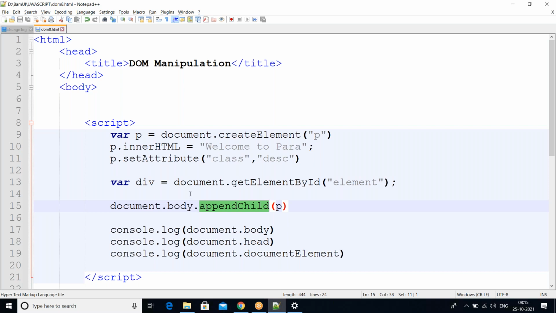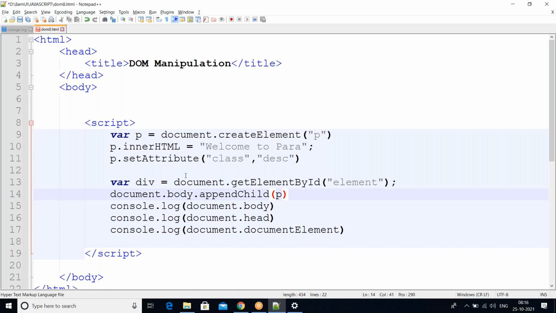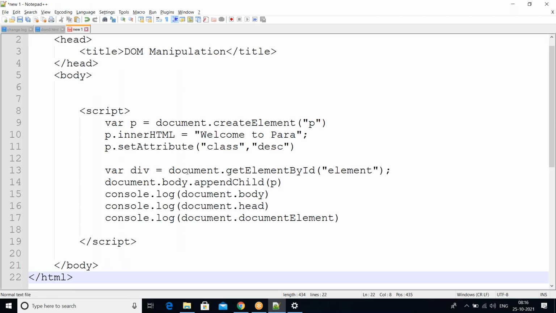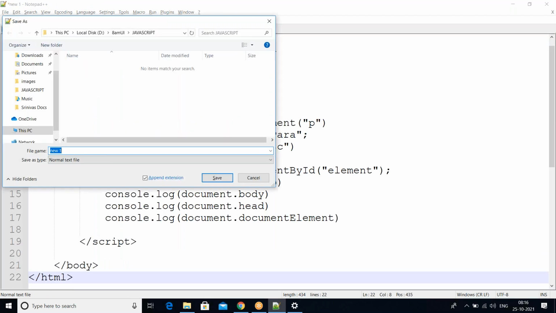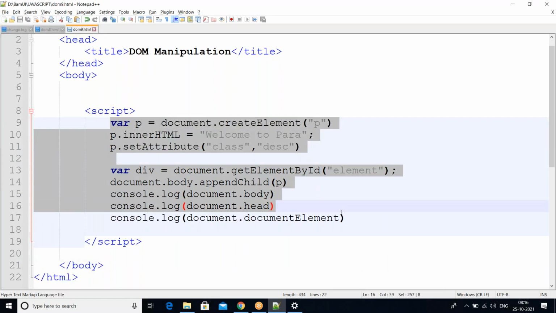Okay, let us see one more scenario here. Now, I want to generate some links dynamically. Let us go there. Let us copy the file. Let me create a new file and save this as dom9.html. I'm just saving the file with the name. Now you can all see it.